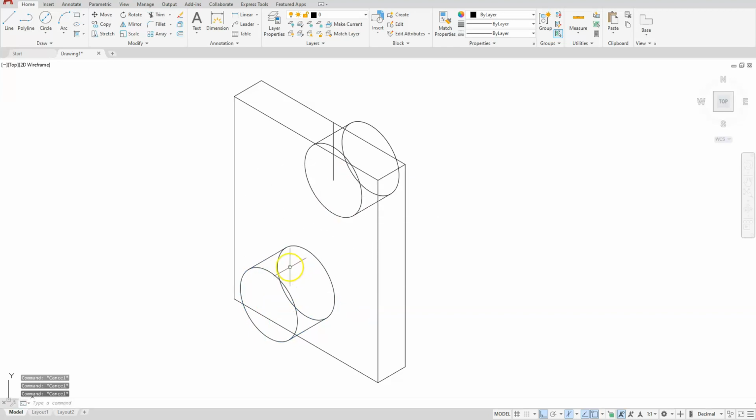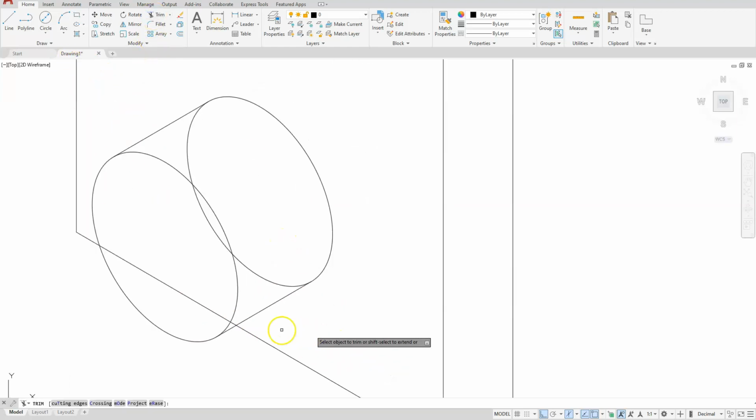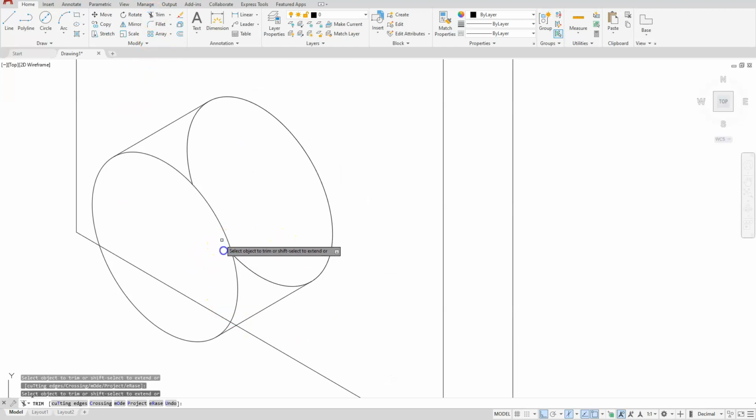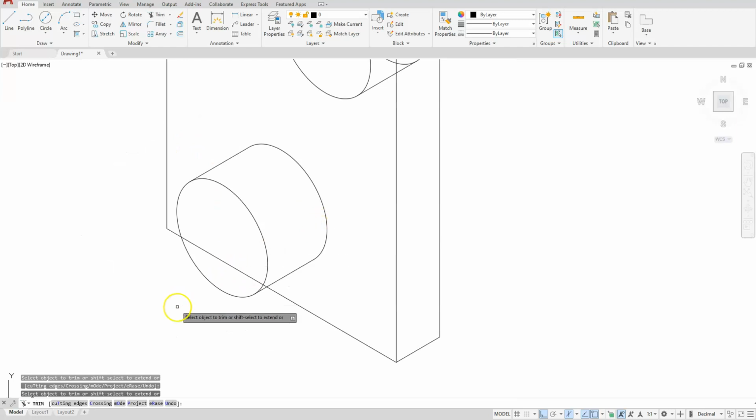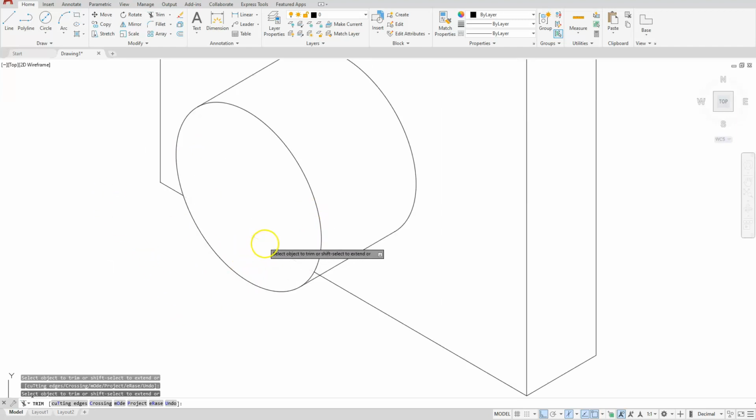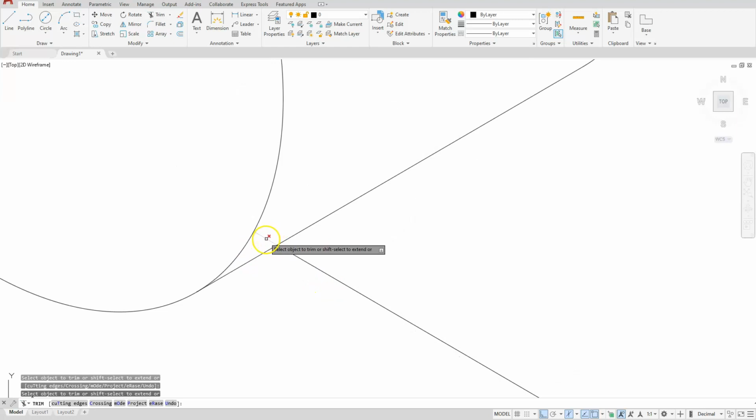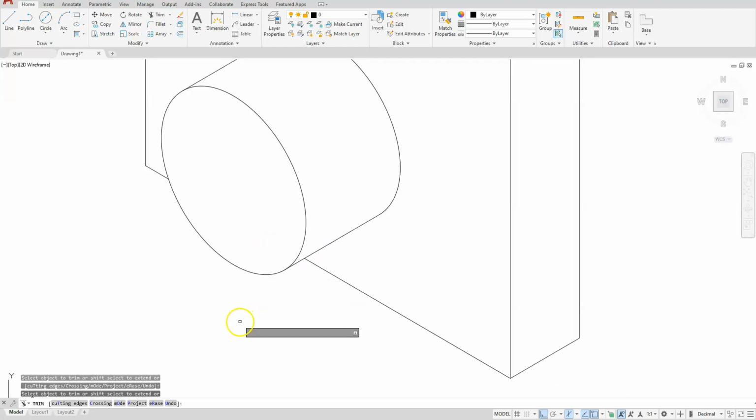Okay, so from here I'm able to start trimming and getting rid of things I don't want to see anymore. Let's go ahead and start with the trim command. Then I'm going to start trimming out this back cylinder. You can see that goes away, and now I have a line going through. So let's go ahead and trim off that line and make sure I get this little one left over there.